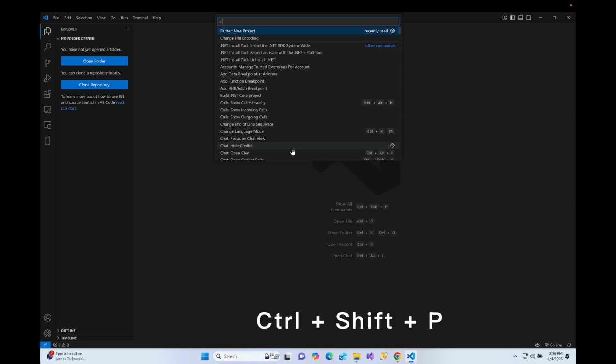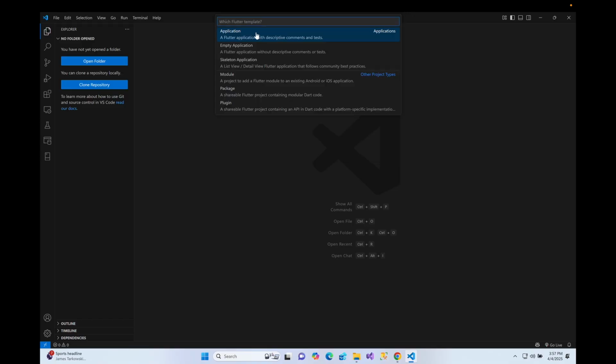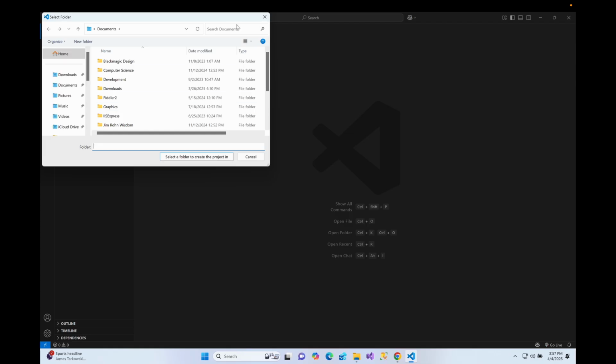So now that we have installed all the plugins, you can use the key combination Ctrl+Shift+P to run a new command. Because in the beginning of this tutorial series we installed Flutter and we saved the environment key, we can run Flutter commands inside of your VS Code. So if you don't see this option right here, Flutter new project, you can start typing Flutter and you will see it. Click on it and then you have to select a template for your application.